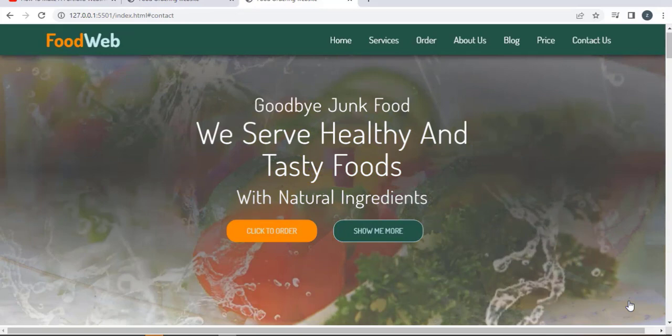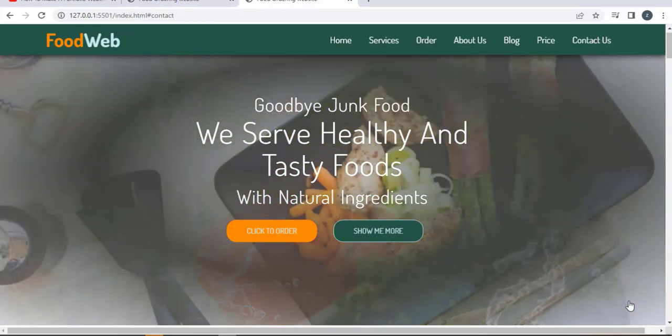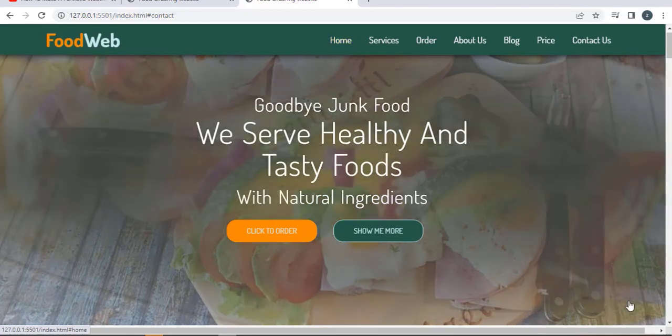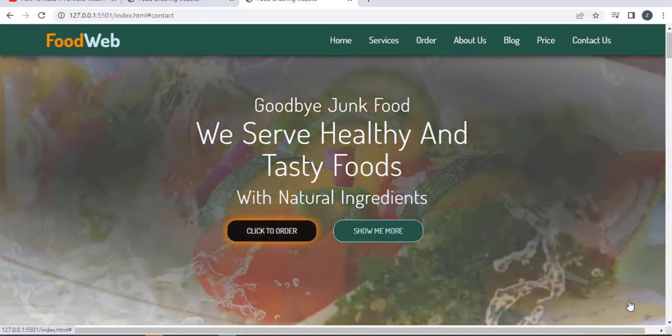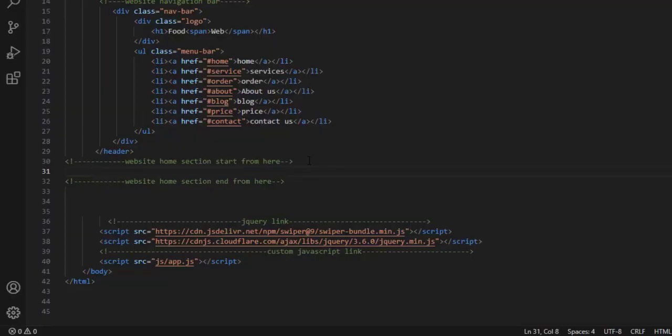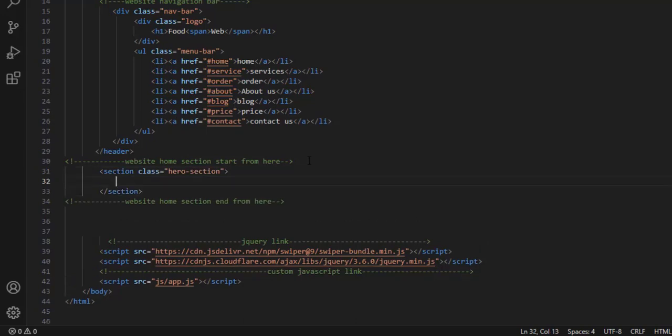Now, in the coming episode, we are going to create the home section, which is the hero section for this food ordering website right here. Let's go. So to create the home section for this fully responsive food ordering website, come over here. We are going to create a section element right here having a class name. Let me say hero section. You can assign any class name as you want. The choice is up to you, right?